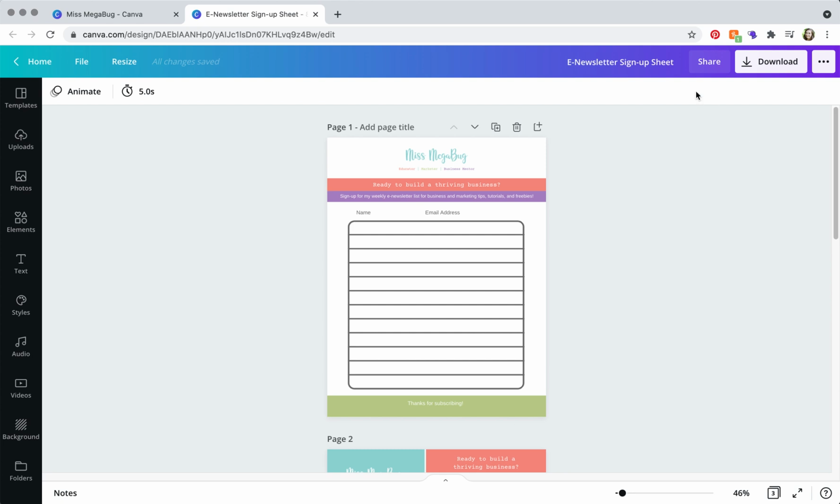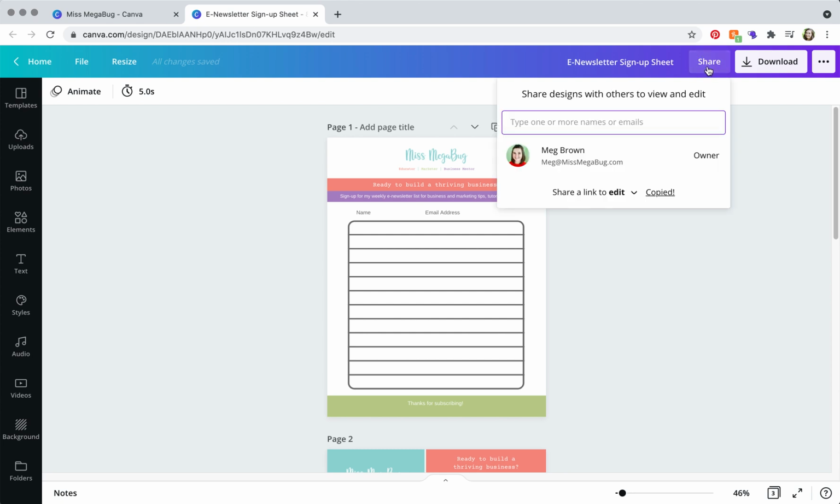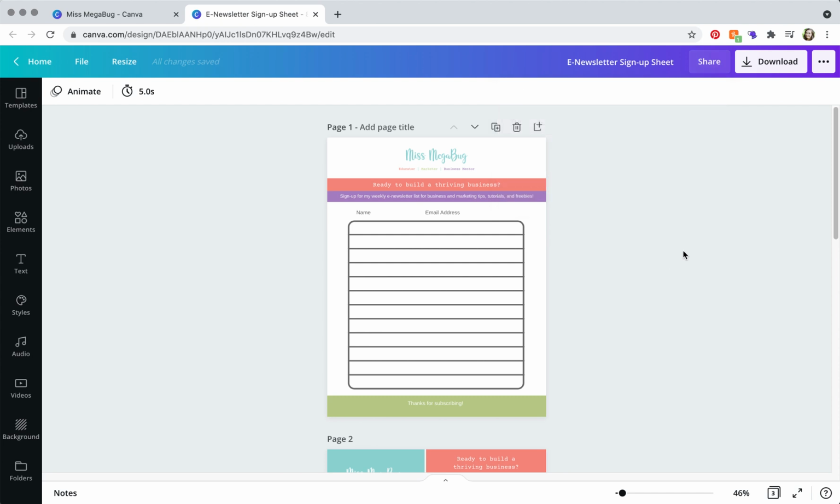What you do from here is you click share in the upper right. And then again, you can either type in somebody's email and Canva will send them an email directly, or you can copy a link to edit and send it to them. You can share a link to use as a template, or you can just share a link to view. So that is how you share files in Canva.